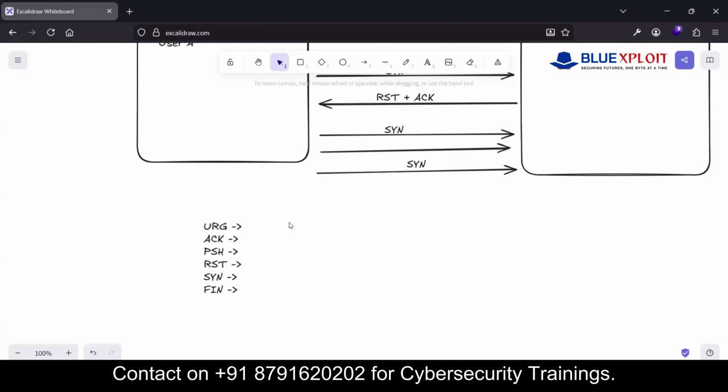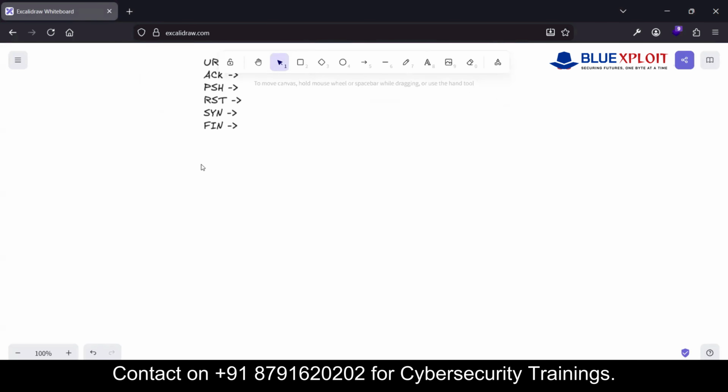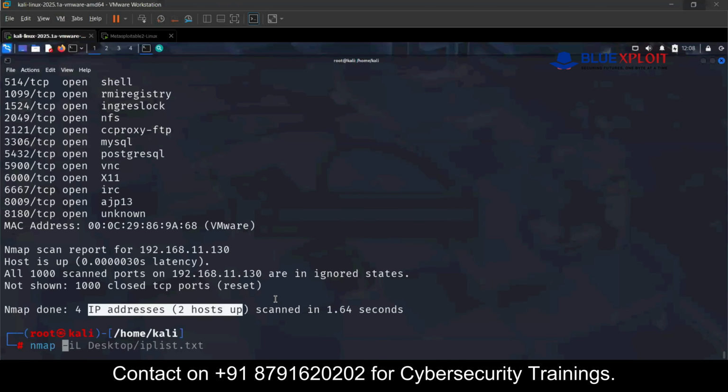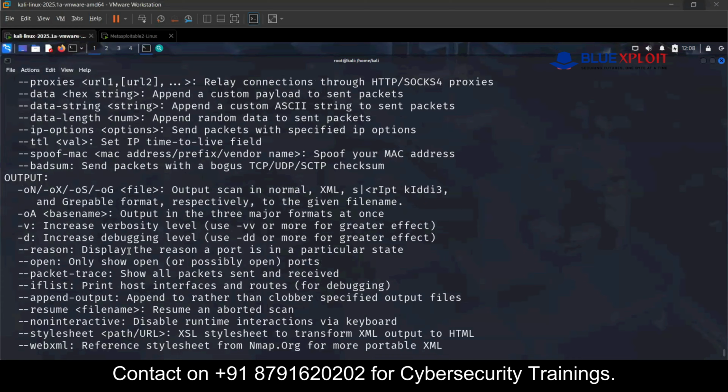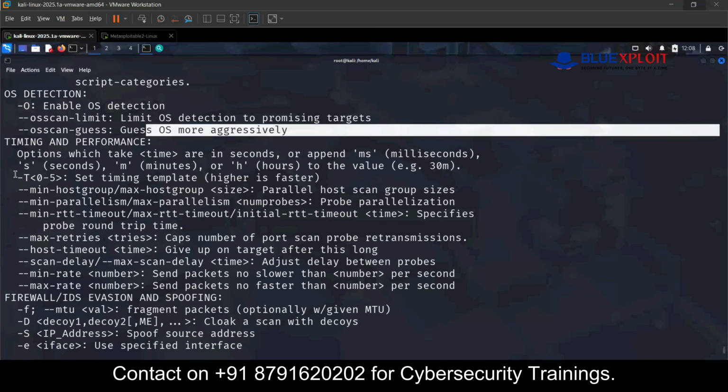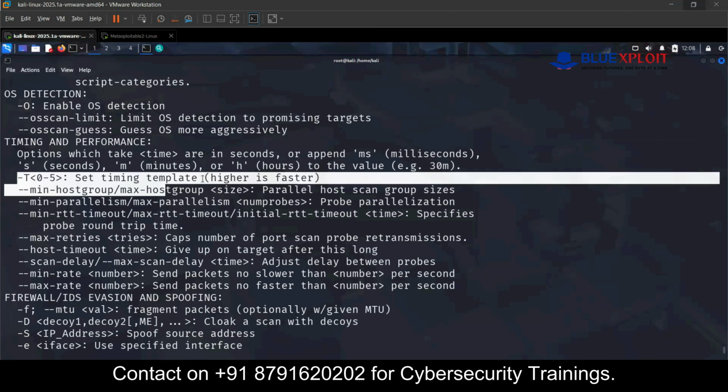Now Nmap also supports one more thing called scan timings. If you see nmap -h, then they have mentioned that as well. Timing and performance. They have -T0 to 5 something, and they have minimum parallelism, basically concurrent requests, and maximum retries. I'll explain to you what exactly this means.